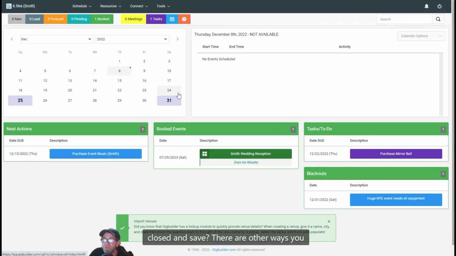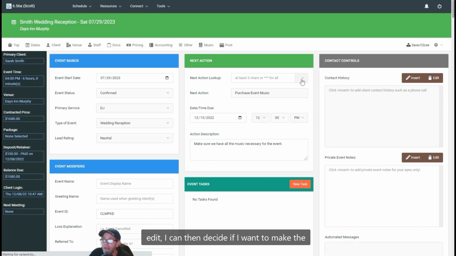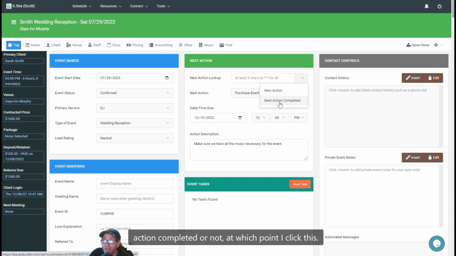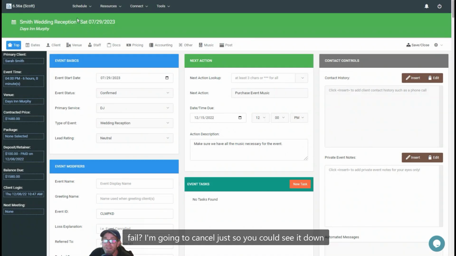Once the event is closed and saved, there are other ways you could go through the action. We can go back and reopen the event. And then once the event's done, I can click on Edit. And then once I've clicked on Edit, I can then decide if I want to make the action completed or not, at which point I click this. A box is going to come up. Did I succeed? Did I fail? I'm going to cancel just so you can see it done there.